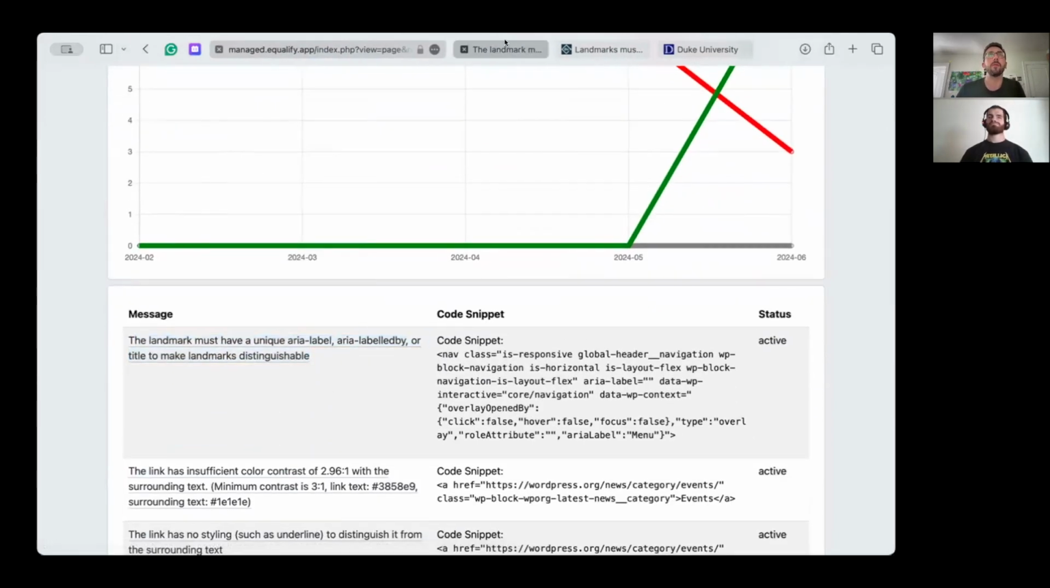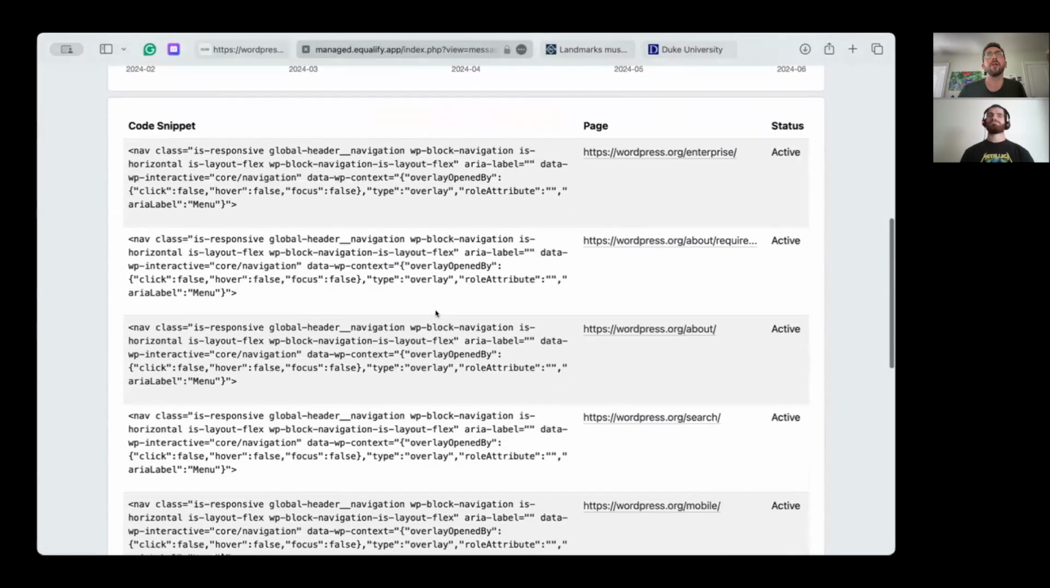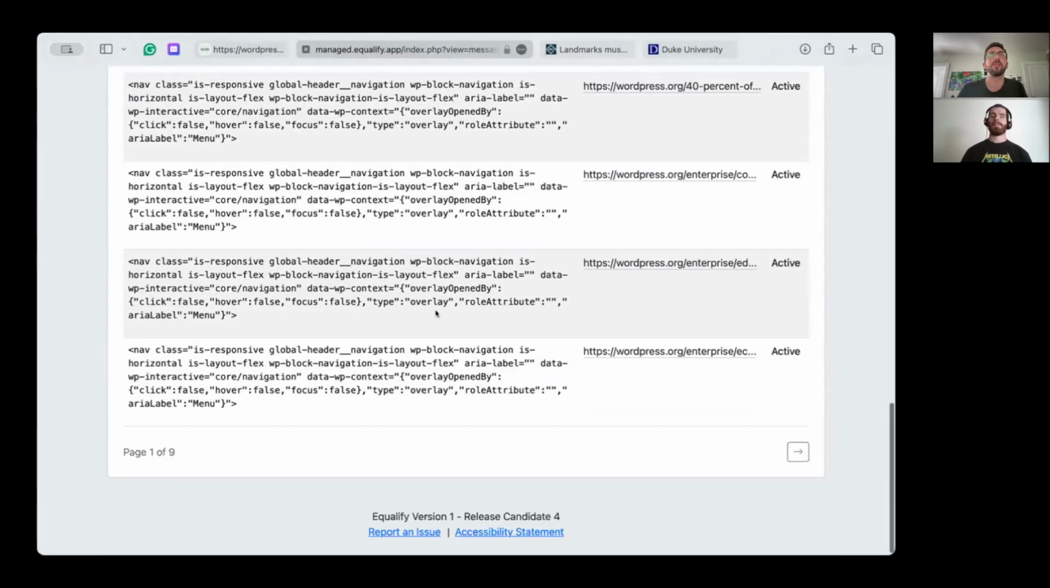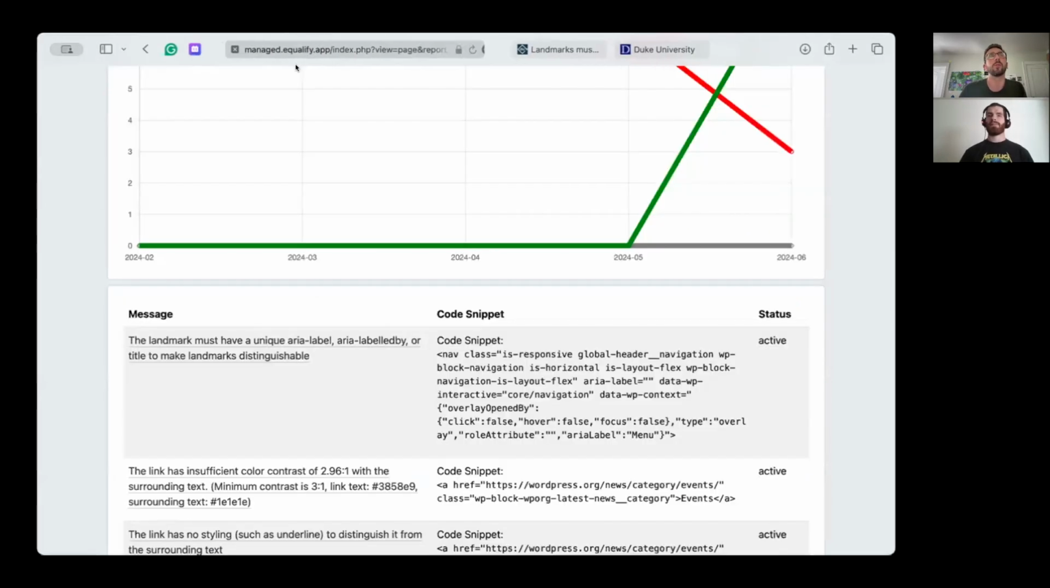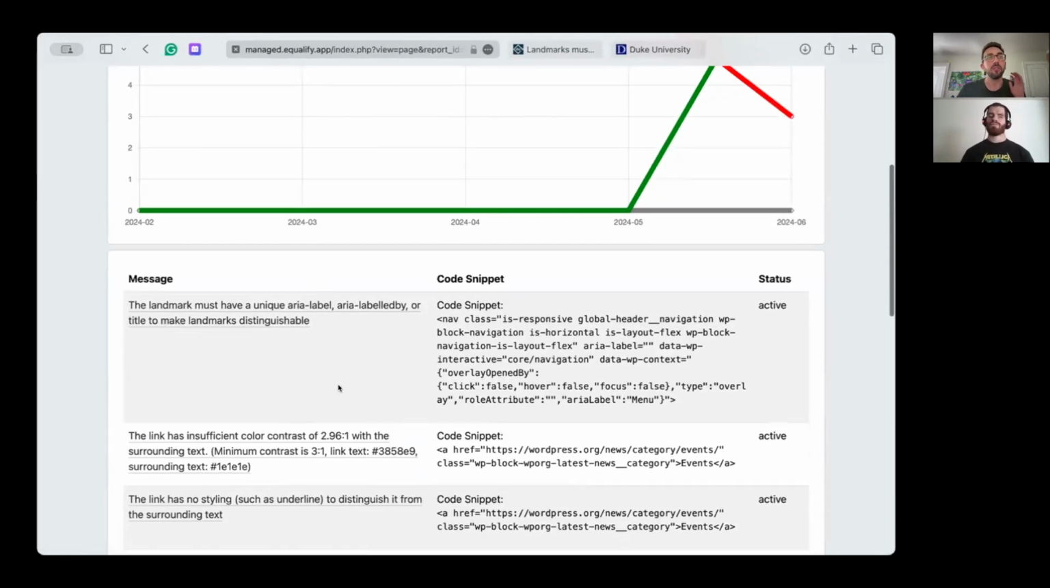And so with Equalify, we can see, which I'm showing on screen right now, how many times it's come up, and it's come up hundreds and hundreds and hundreds of times scanning wordpress.org. To show you how significant this issue is, we're going to have Kevin look at wordpress.org on his screen reader to show exactly where the problem is for users. So Kevin, if you don't mind, I will stop sharing my screen and hand it over to you.